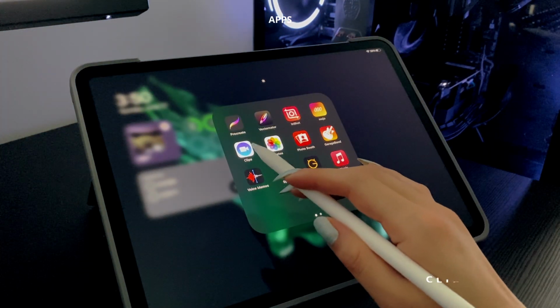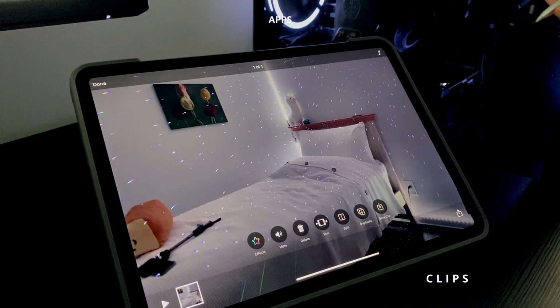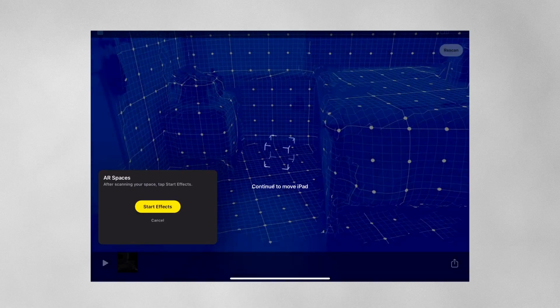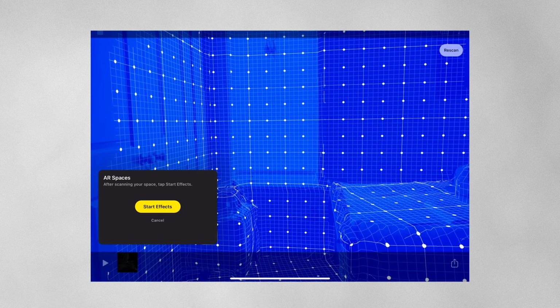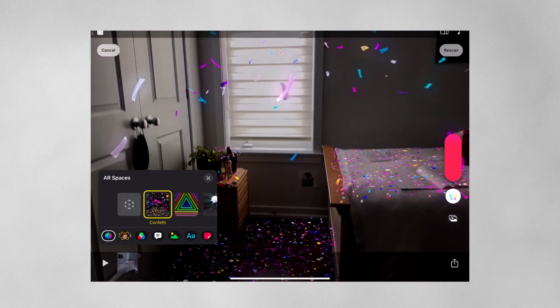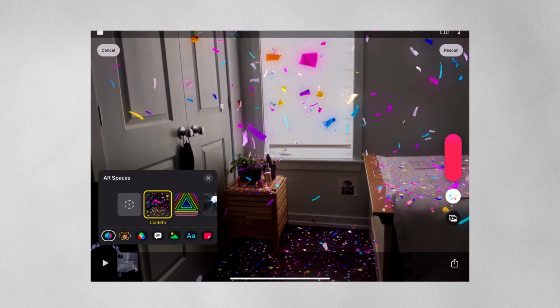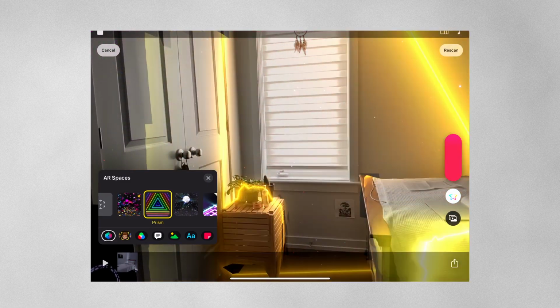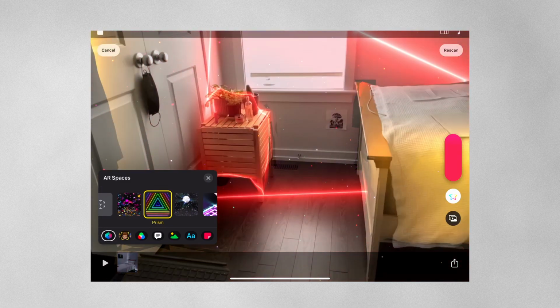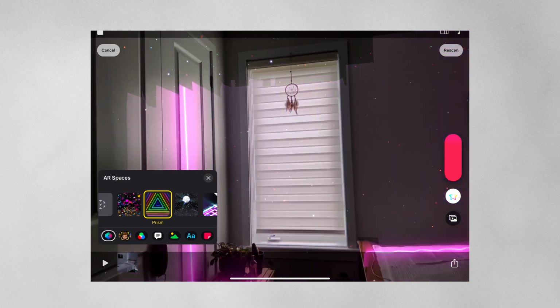Next, I have Clips, and I used to neglect this app a lot, but with the new LiDAR scanner, it makes augmented reality really, really easy. I was pretty blown away by this because it looks real. I don't really know what I'm gonna use it for. Maybe future videos, but I'm not really sure. It's just kind of fun to play with.